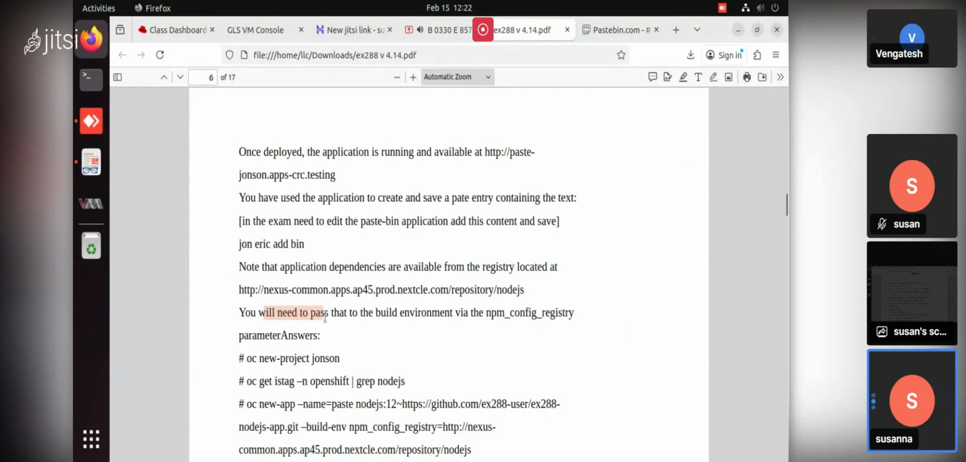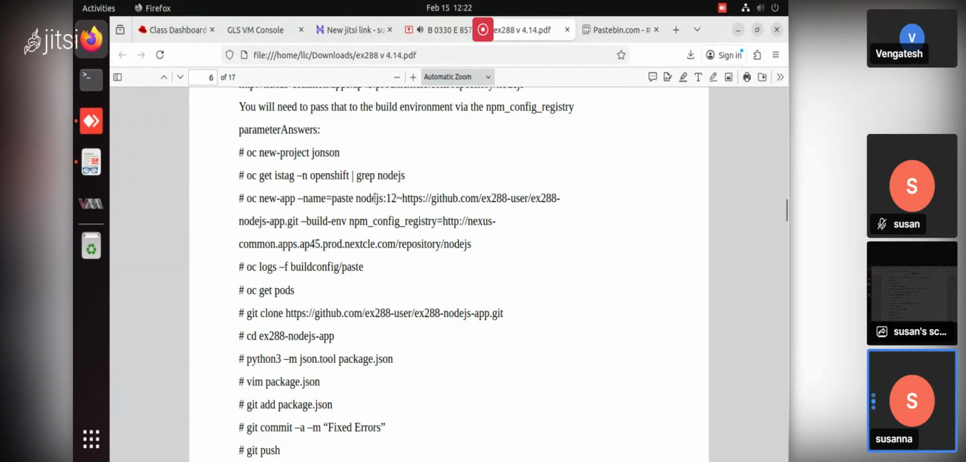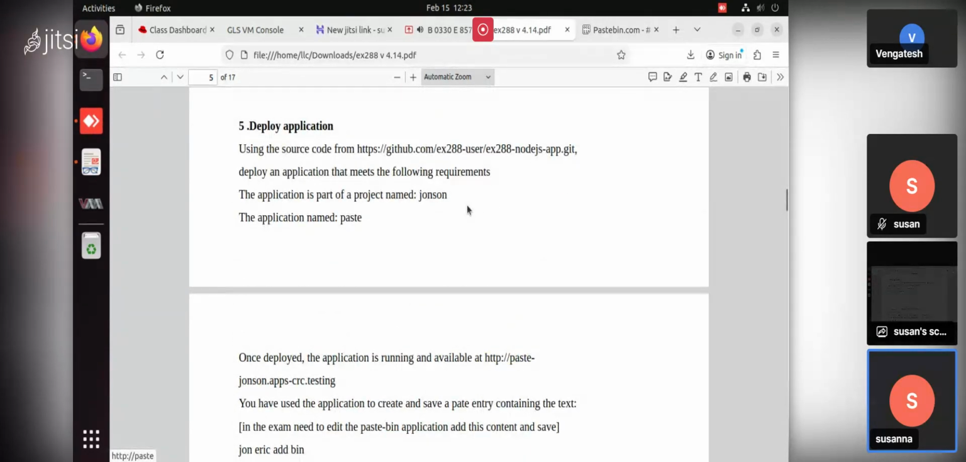Here you will need to pass the build environment via the build keyword, and this is the value, the environment URL, the npm config registry. So oc new-app, the source code is Node.js and the Git repository, and --build-env with whatever values are given here. Deploy the application with the following requirements, part of a project, and once it is deployed, the application is running and available at this URL.